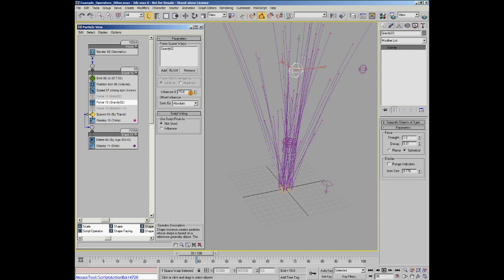So as I said, if you want to find out a lot more about forces and how the different space warps work, have a look at DVD4, where it's covered in much more detail. Okay, let's move on to the next operator, which is the render operator.